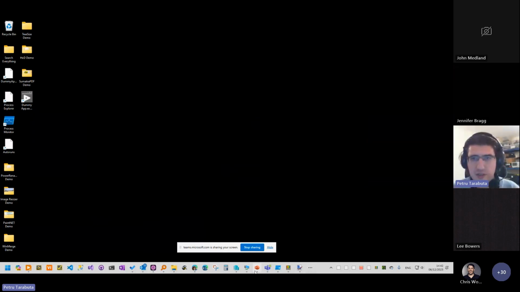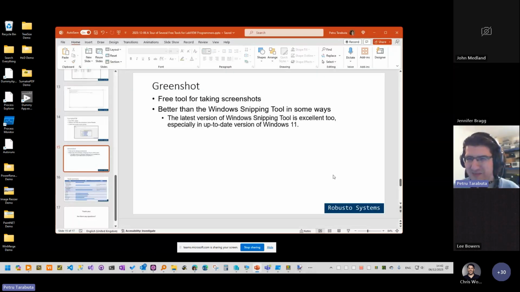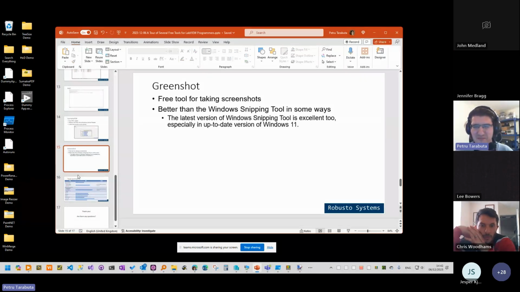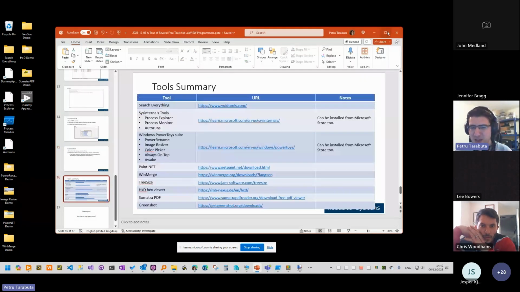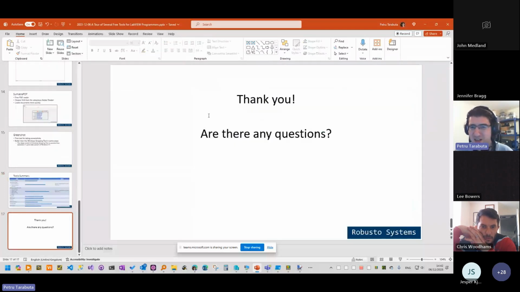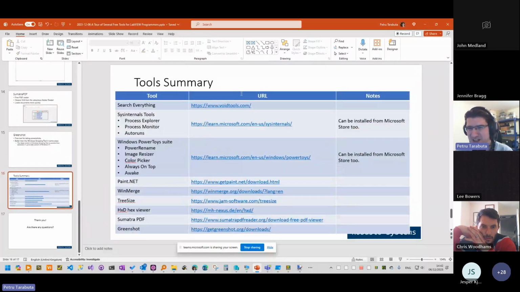And that brings us to the end of the presentation. There is this table here, which is the tools summary, which shows all of the tools that were discussed in this presentation together with the URL where they can be downloaded from. And like I mentioned, this presentation is on GitHub as well. So if anyone needs to download these links, you find it there.